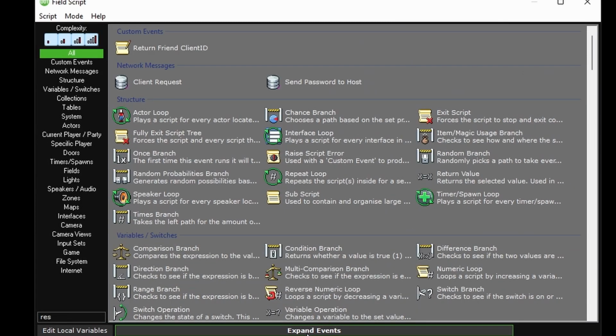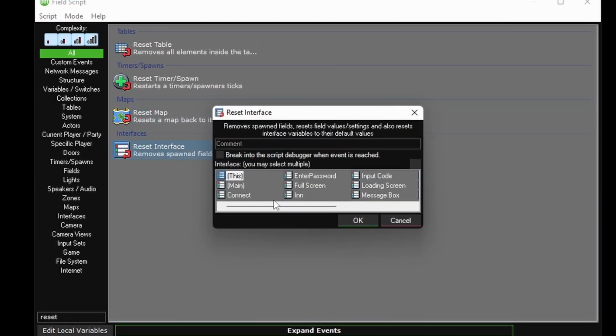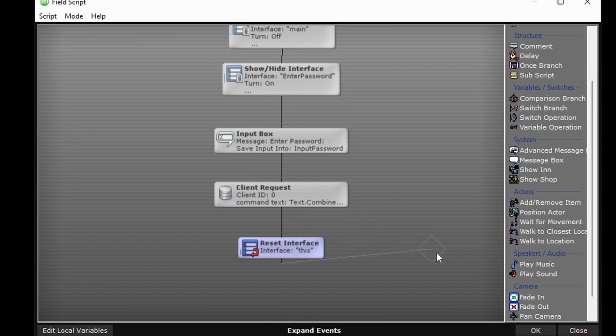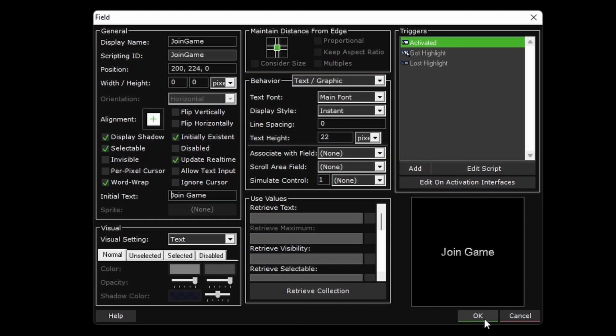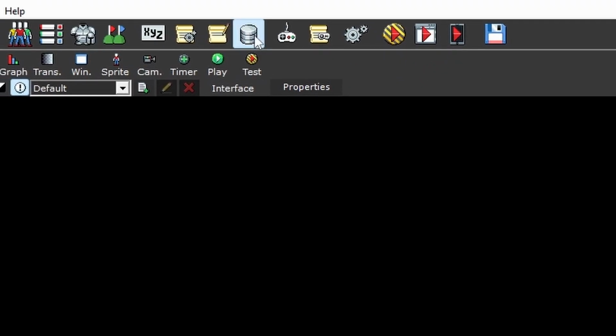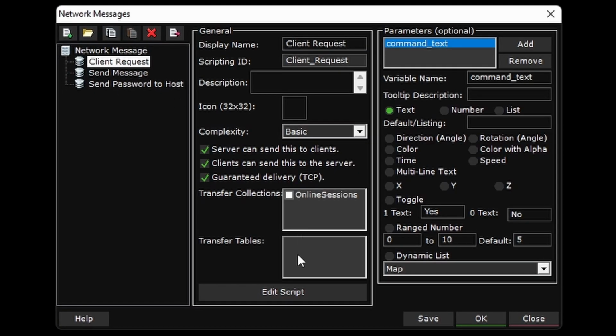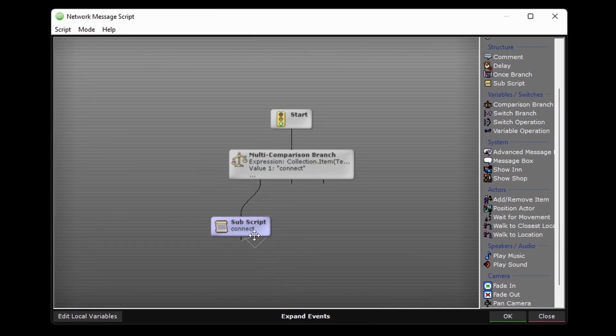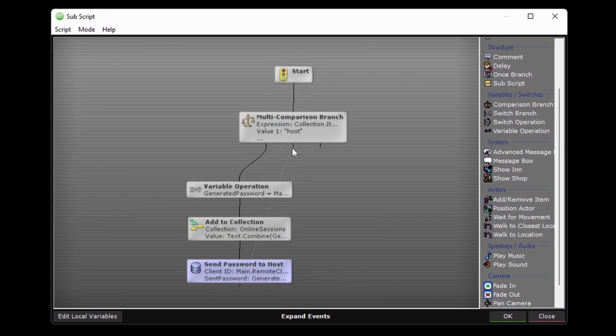Now this isn't going to do anything right now because we haven't scripted the client request network message to recognize this command and do something with it. So let's go back to the client request, jump into the connect subscript, and here's where the script fires off when the command equals connect join. So for this command, what's happening here is a client is telling the server they want to join a game with a specific password. So on this part of the script, we need to look through the online sessions collection and see if we can find a session with that matching password.